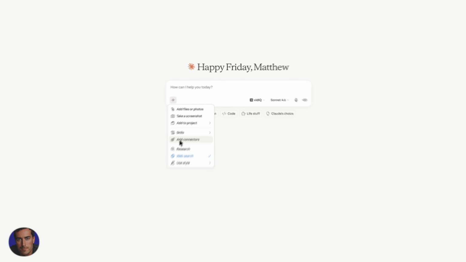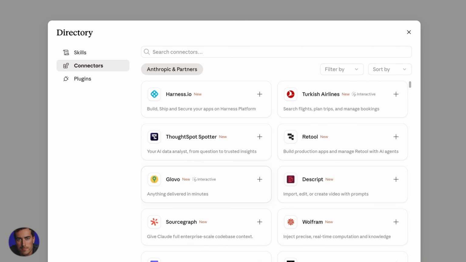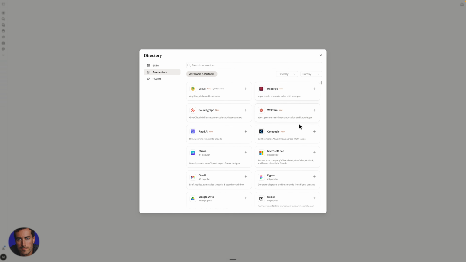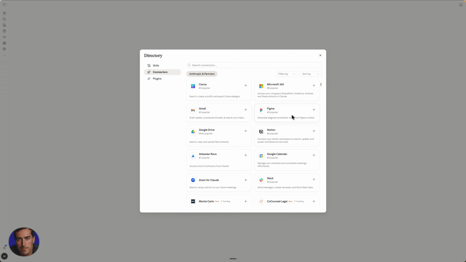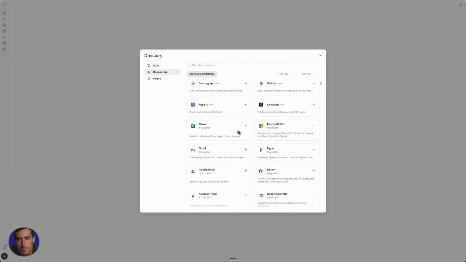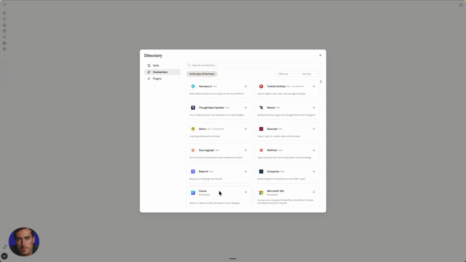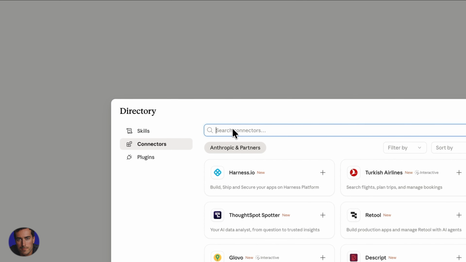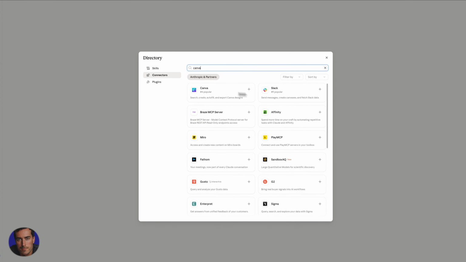Then we're going to click on this add connectors button right here, and you'll see all of the different connectors. These are essentially plugins or apps that you can add to your Claude account. So you can do all of them from here. And on the main page currently, I see Canva there as number 4 most popular.